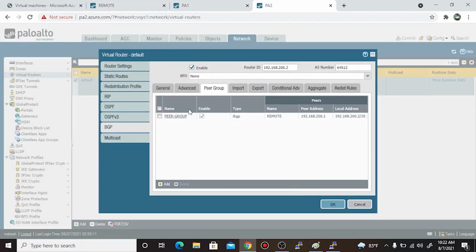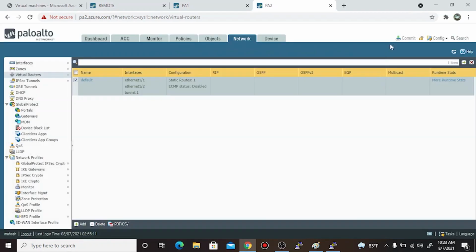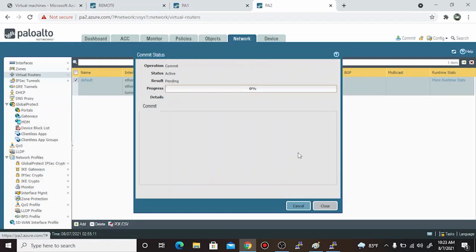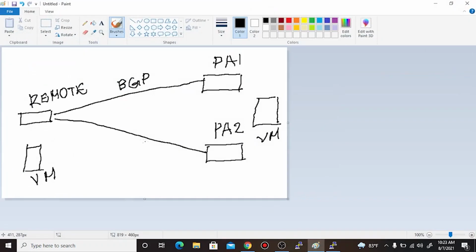Now we are done with that, so let's click OK. Yes, OK. Now we are going to click commit. So let's go back to the diagram. In this diagram, I have recreated the diagram, because otherwise it's not going to be clear. So here we have BGP already established. We have just configured the BGP for this IPSec tunnel.